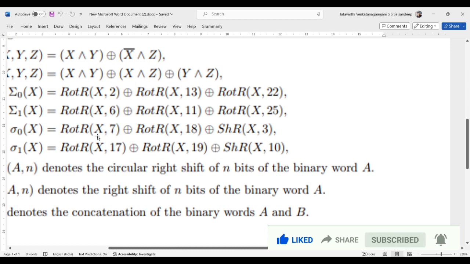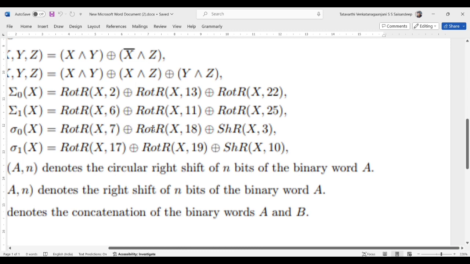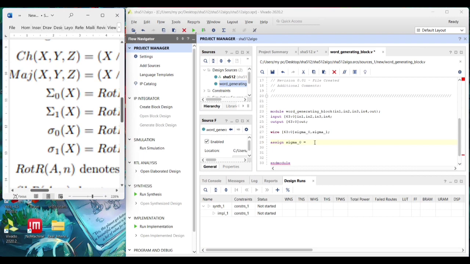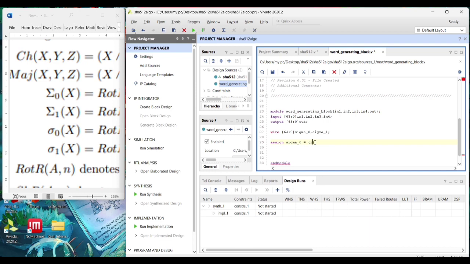Here on the screen you can see that there are only two functions, rotate right and shift right. So the sigma 0 and sigma 1 blocks involve only rotate right and shift right. Rotate right here means circular shifting. Shift right, SHR, means not a circular shift, only linear shifting, which means we have to add zeros for the remaining locations. Now let's write the Verilog lines for this block.